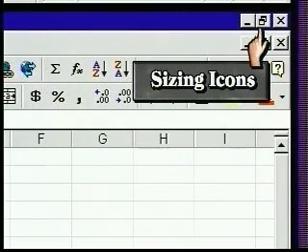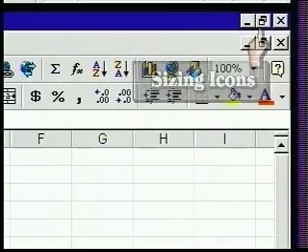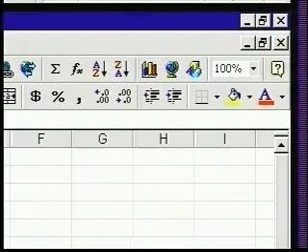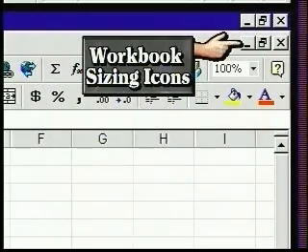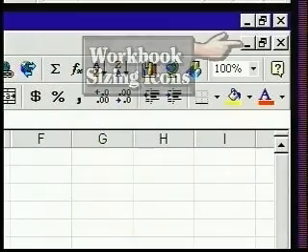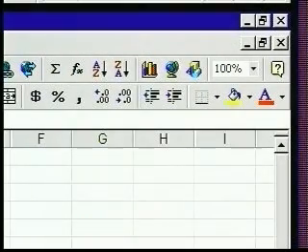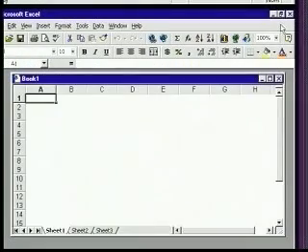The top set belongs to the Excel application window. If the application window isn't full screen, click on the Maximize Restore icon. It's the one in the middle. The second set of sizing icons controls the spreadsheet window. Suzanne, click on its Maximize Restore icon. Now look at the change on your screen. We reduced the size of the spreadsheet window.